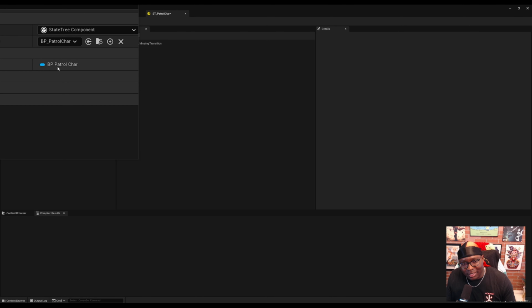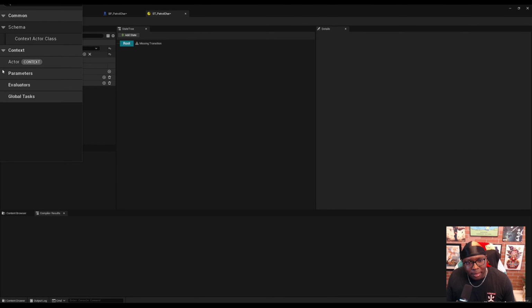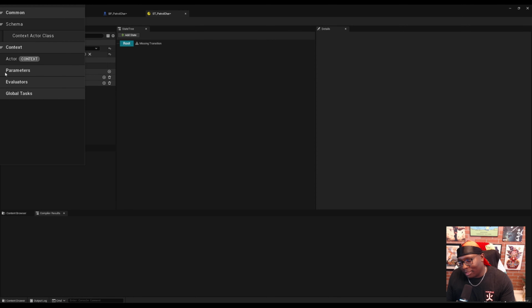Be cautious. This is one of those areas where you can get some bugs if you try to change this while you're using the state tree. Sometimes it sticks, sometimes it doesn't. This tutorial isn't really going to go into parameters, evaluators, and global tasks, but I just want to mention them just so you know that they exist.